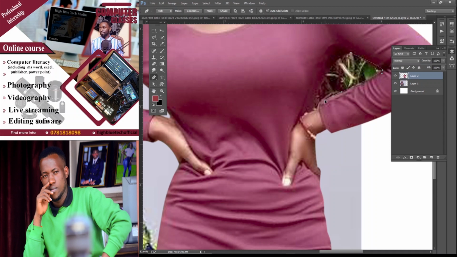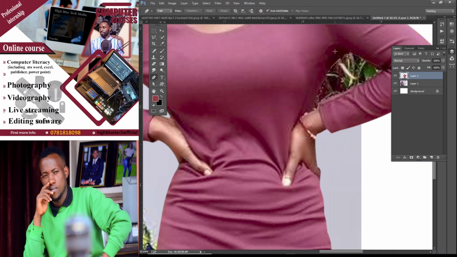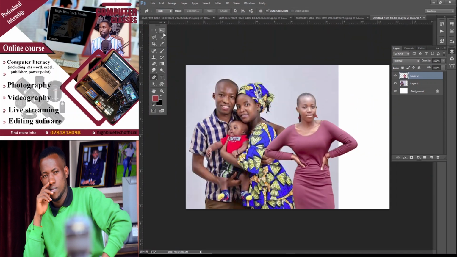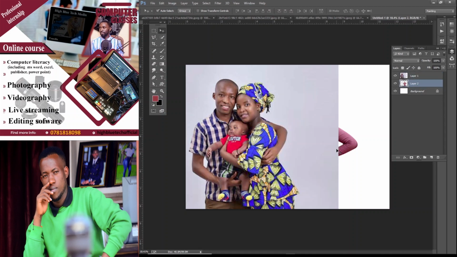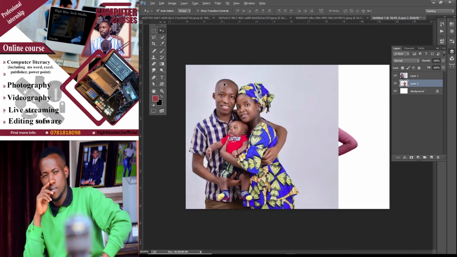I'm using the pen tool as well. I've told you how you are supposed to know this pen tool and how to use it. And even here, I delete. Now your image I can put anywhere. Remember, I can put it behind this couple, and this one is still having a background.